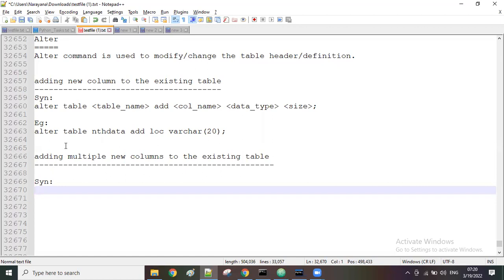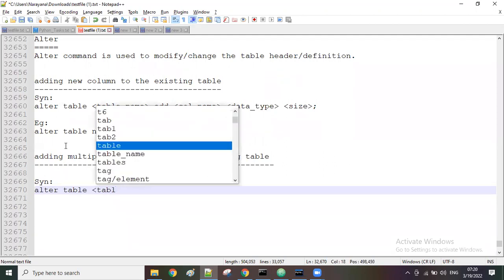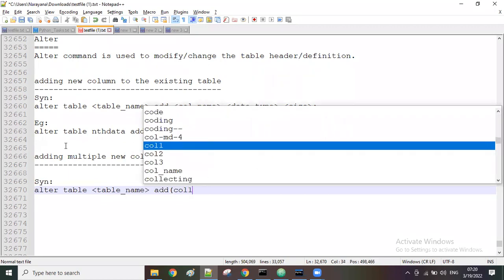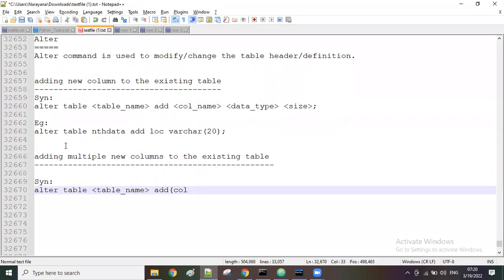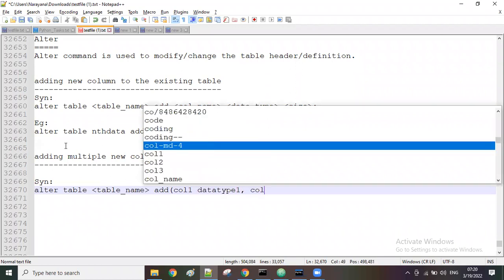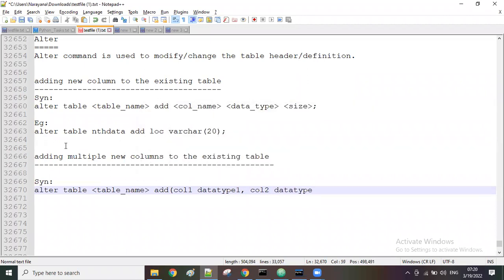How to add one column? ALTER TABLE table name, ADD column name, data type. That's all. So always reply with the syntax. Now tell me here: ALTER TABLE table name, then ADD in brackets, column 1, data type 1, comma, column 2, data type 2, and so on. We close it. That's all.